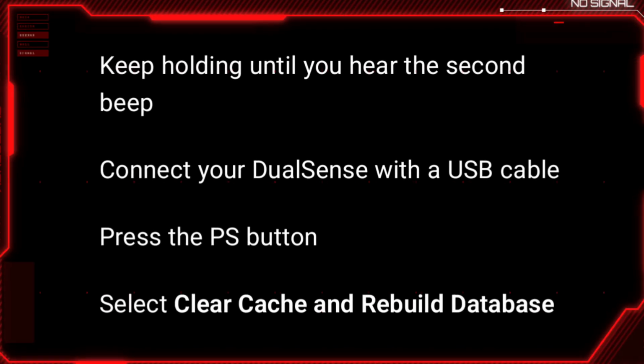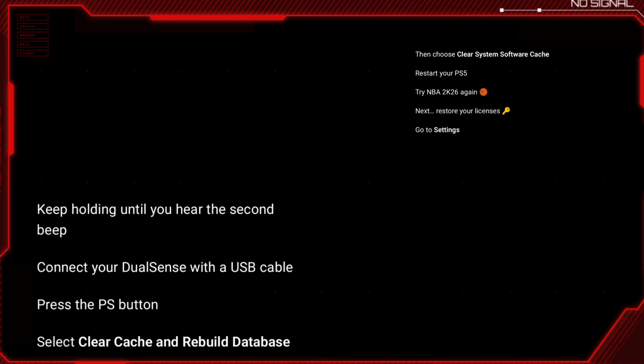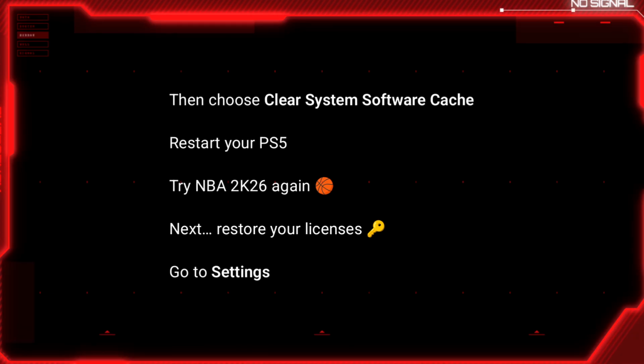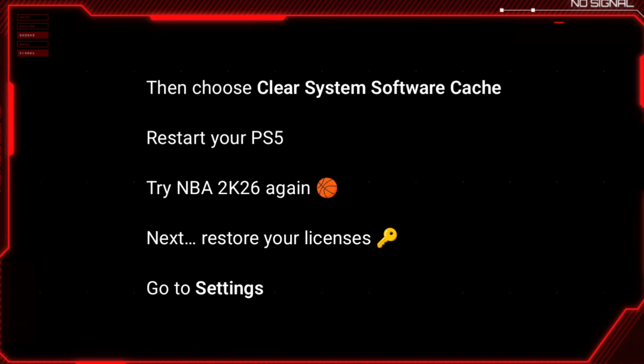Press the PS5 button. Select Clear Cache and Rebuild Database. Then choose Clear System Software Cache. Restart your PS5. Try NBA 2K26 again.